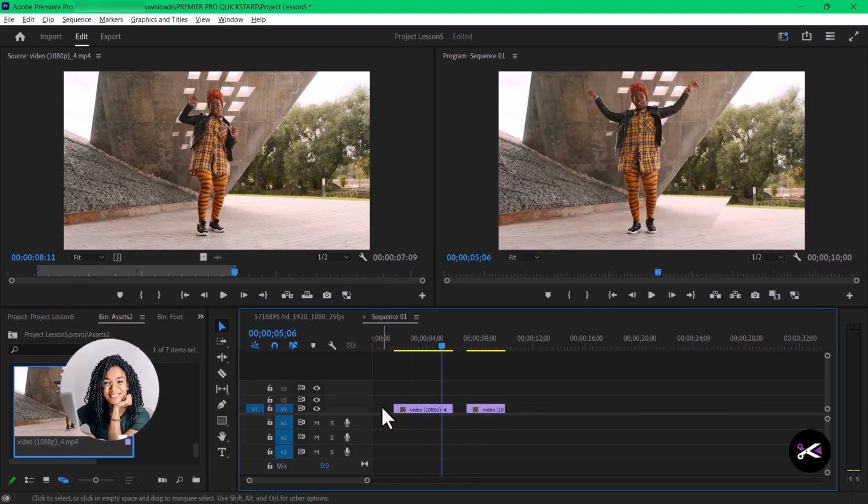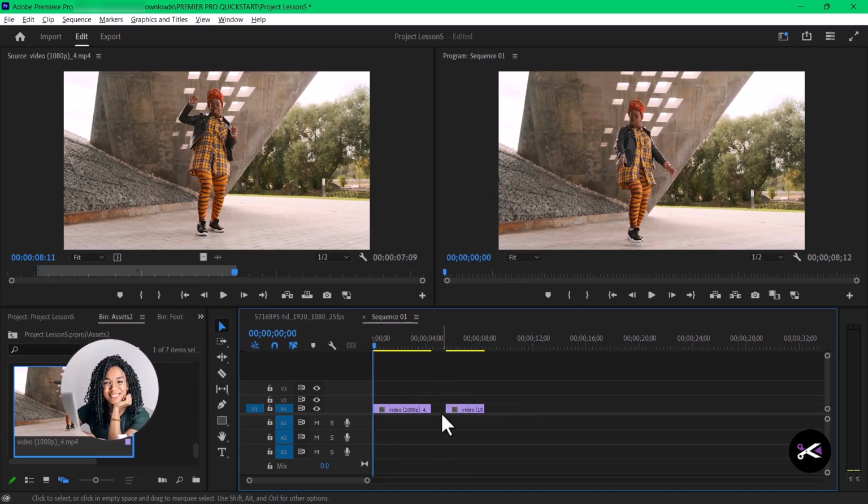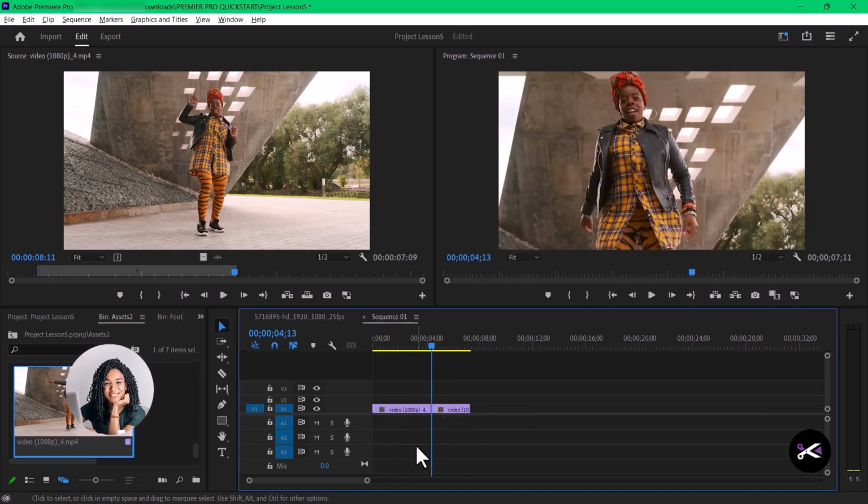Alternatively, use the ripple delete function. Right-click on the gap, then select ripple delete.